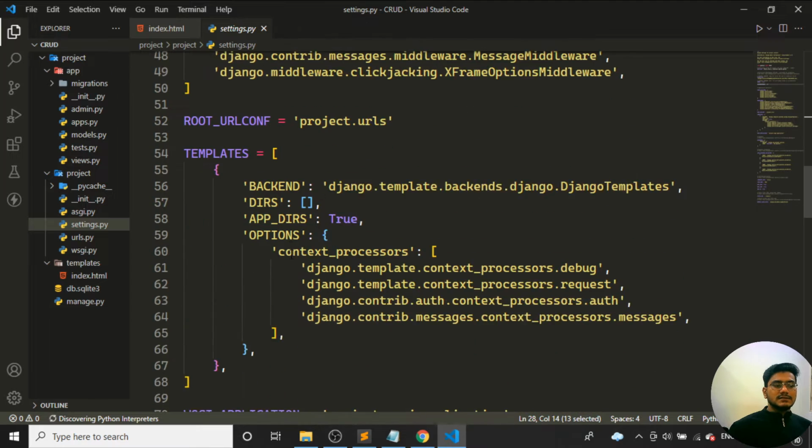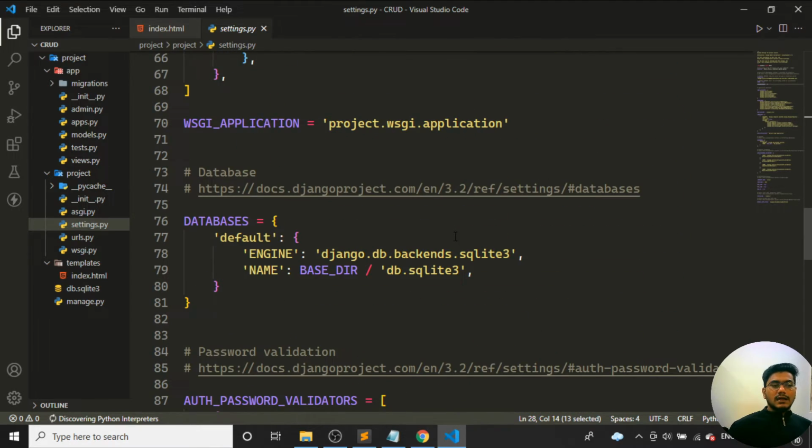So we have the middlewares, all the things. It's like polymorphism. You need not know what is going on here. You need to just focus on the logic. That is what Django says. So let's focus on the logic.